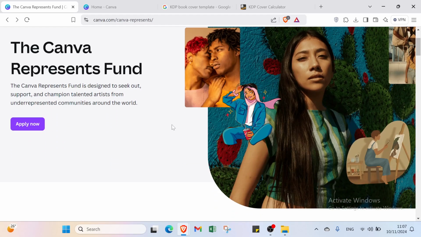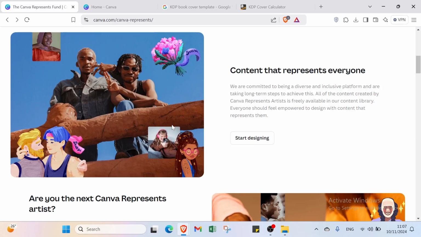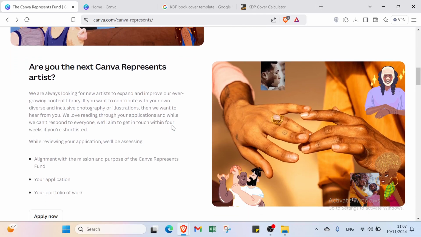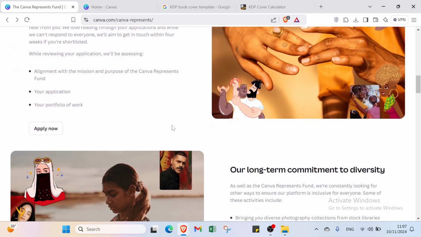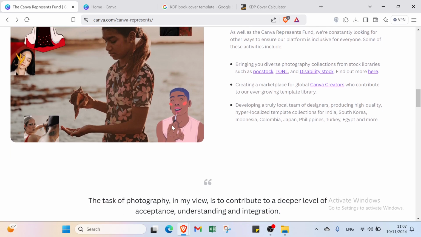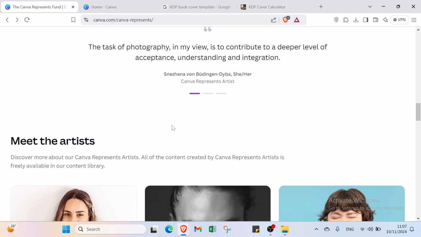Canva is a free online design tool that lets you create all sorts of visual content like book covers, social media posts and flyers as well. Without needing any design experience, it's perfect for making a custom KDP book cover because it has ready-made templates and easy drag and drop features to help you design a professional looking cover in just a few steps.